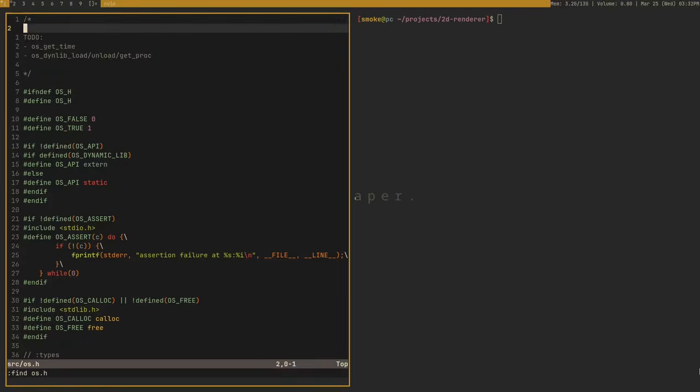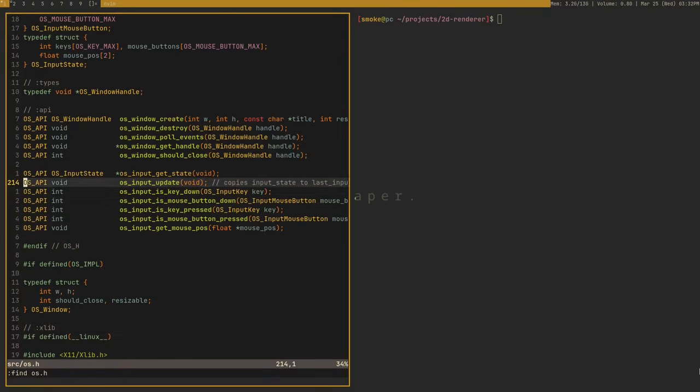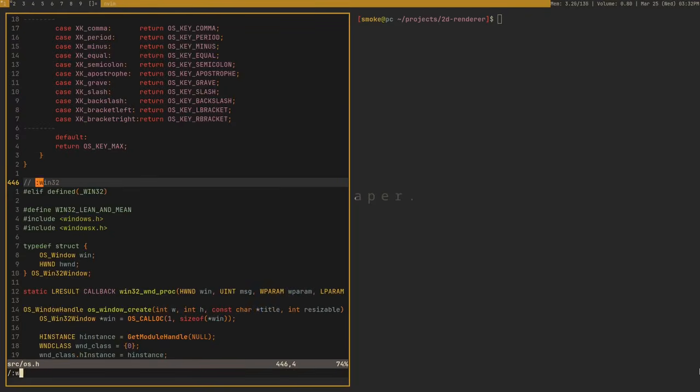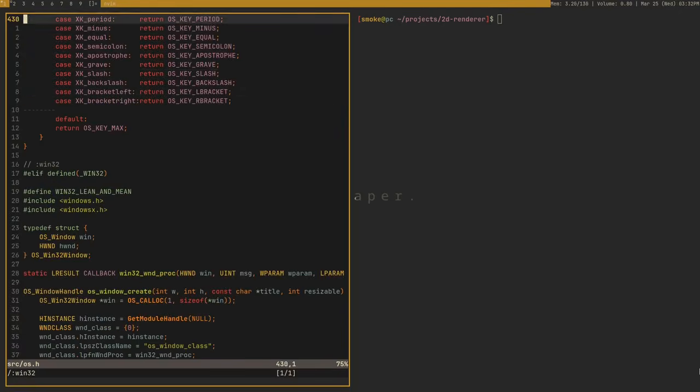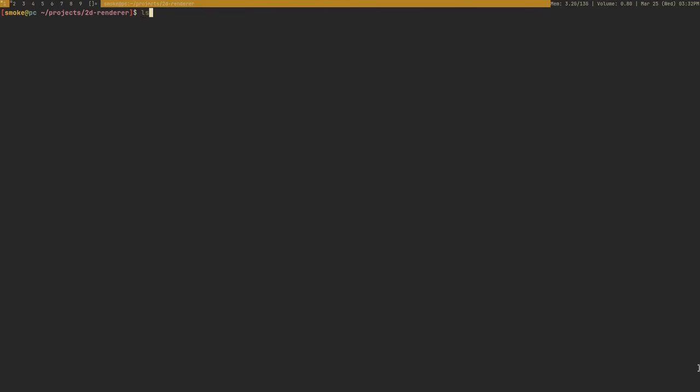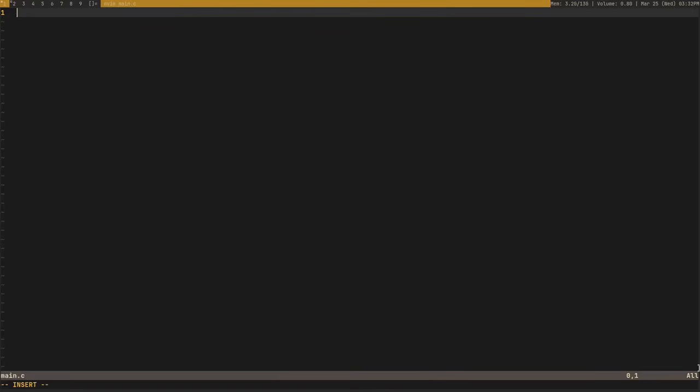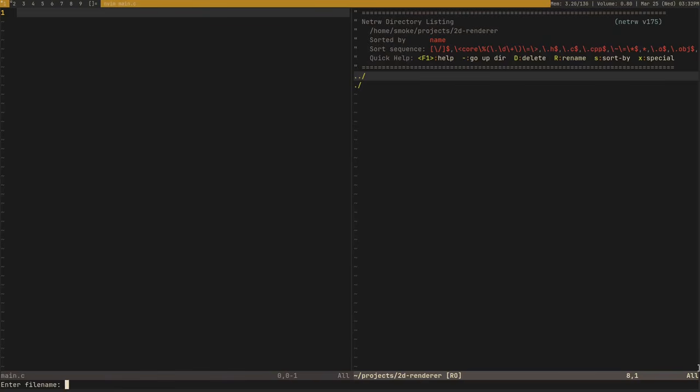a little platform layer for Xlib and Win32. No big deal, right? GL context creation if you're going to use OpenGL, or basically multi-platform stuff. That's probably the first thing you're going to start by doing. The second thing is probably the renderer, so let's make a little example.